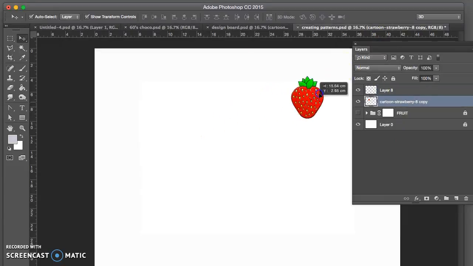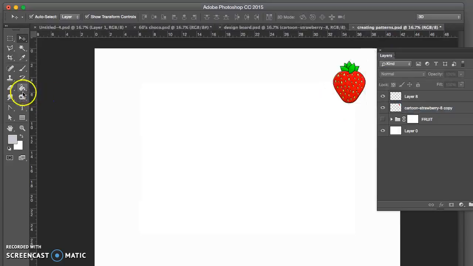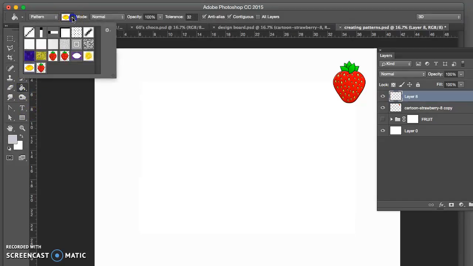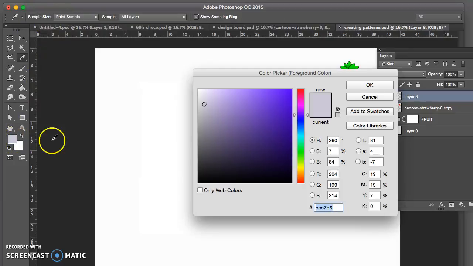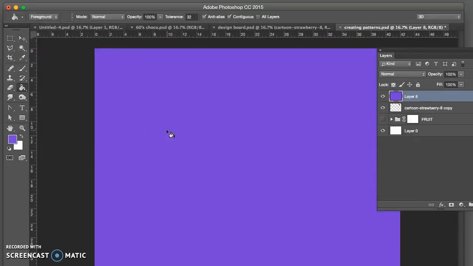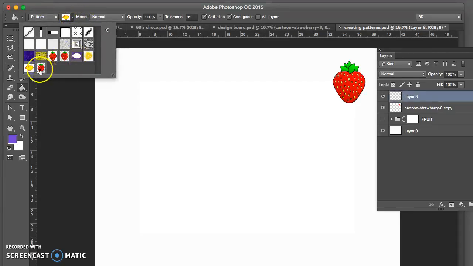So the different ways that I can now work with that pattern, well, there's several. First of all, I could fill the entire layer. So I can take my paint bucket and choose my pattern. Normally your paint bucket says foreground up here, and that would mean your foreground color. So if I just tip it in, I get the purple. But you can choose pattern instead. And again, I can choose the patterns that I've been making. So I can choose my transparent strawberry.